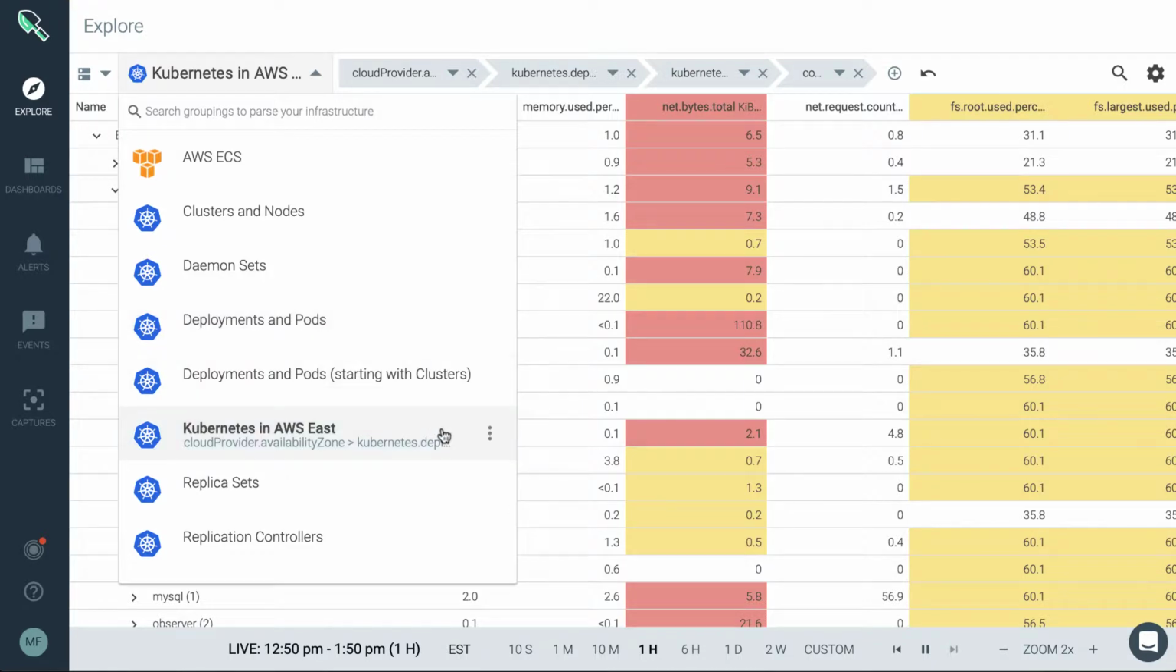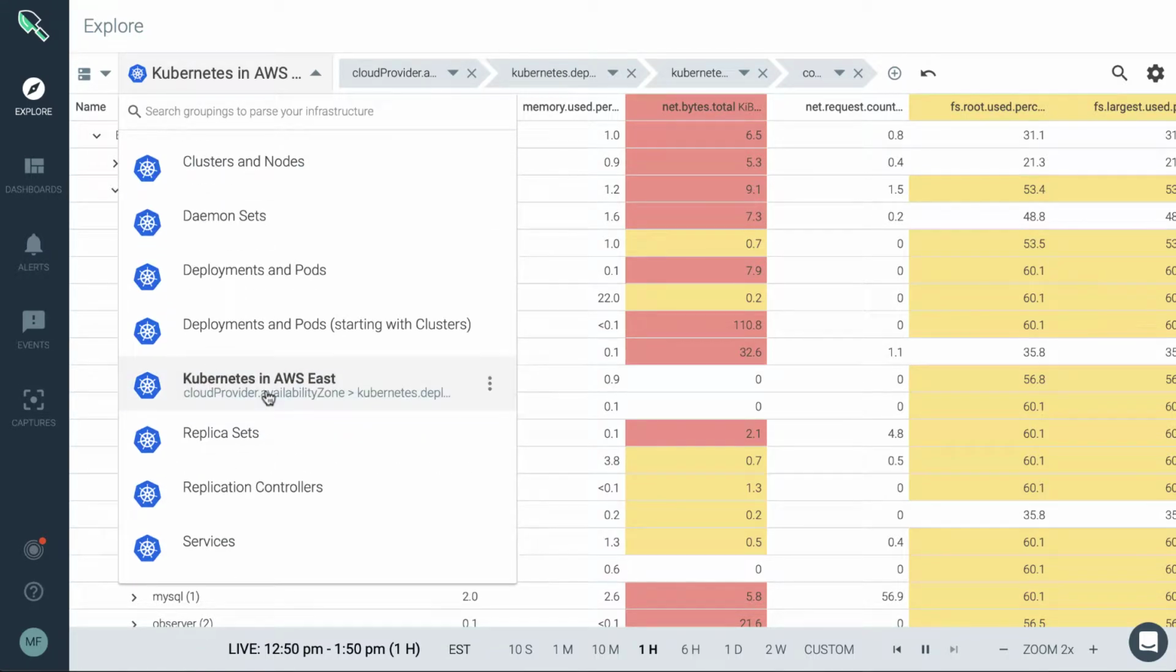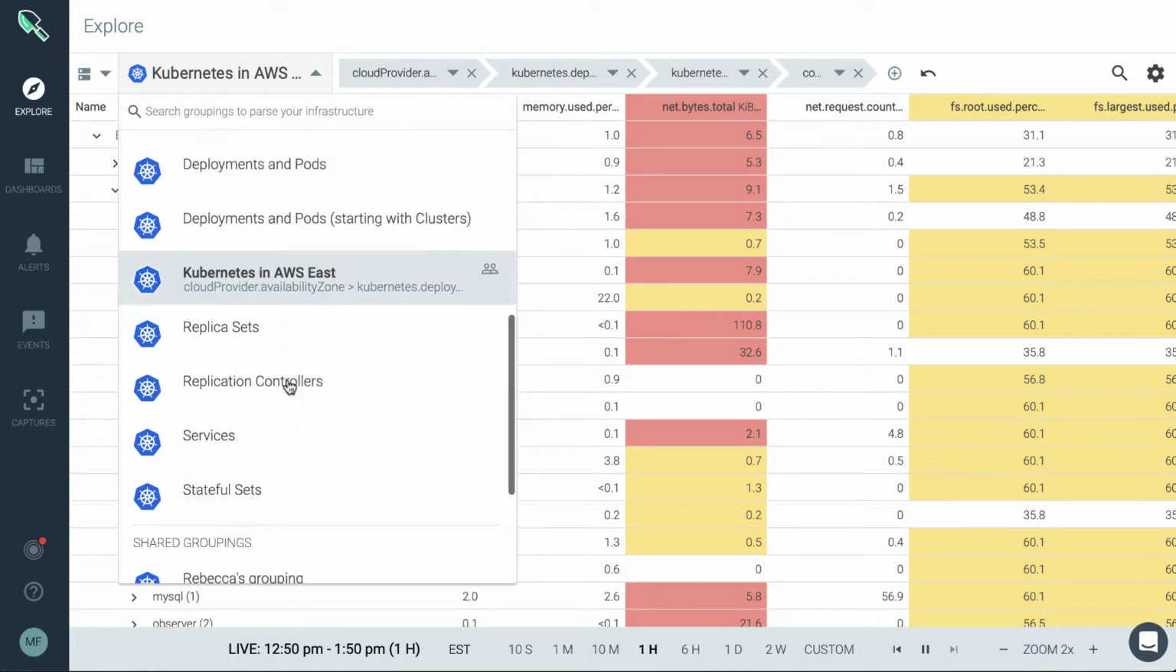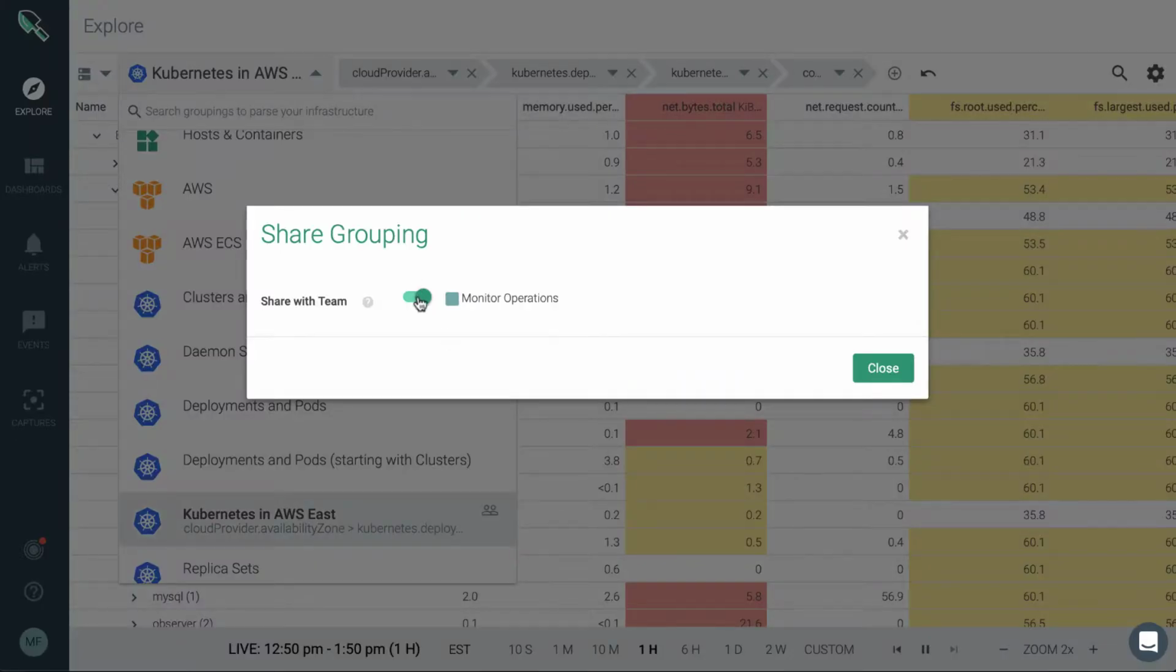And then other team members, as soon as they log in, will also see under their shared groupings here that particular grouping appear there as well. So it's a great use case if you have a grouping created that you think other team members would also be able to benefit from. The grouping itself can be unshared at any time by going back into the menu and then simply unchecking it to share.